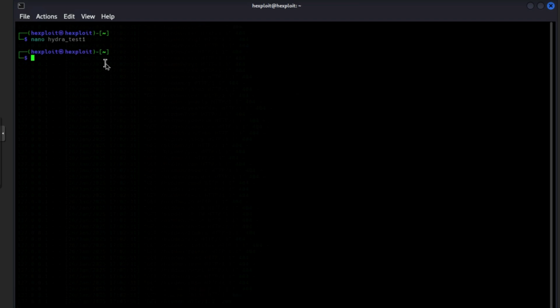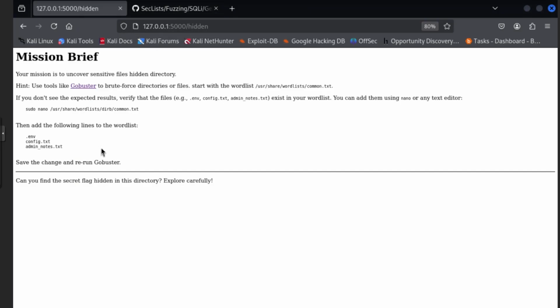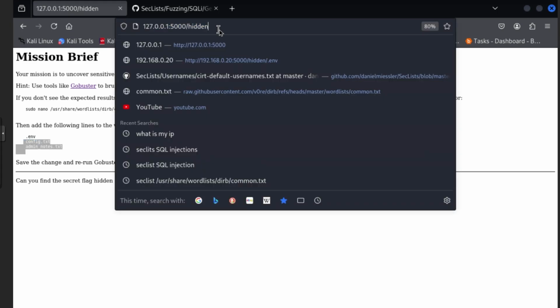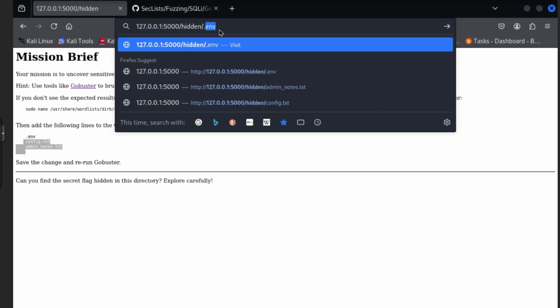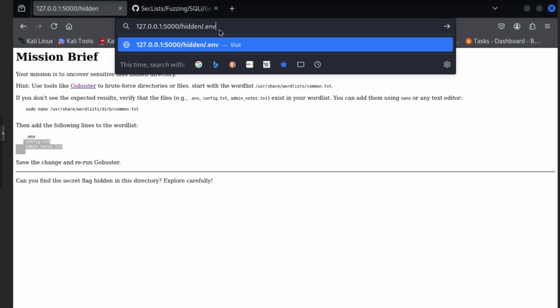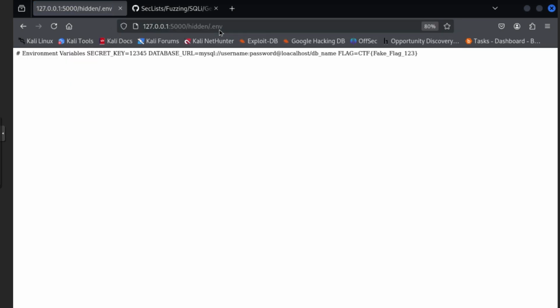So let's first do it the SQL way, right? This is the target, the files we have to find. These are not password protected, so you add the following lines into the word list and then save it. Then you can use GoBuster, which I'll show you in a minute. But just to prove that example, you could use, let's say, whack.env. Just as simple as that. This is literally a SQL injection. Will it show? Yes, it did.